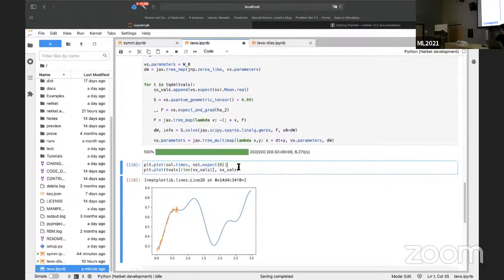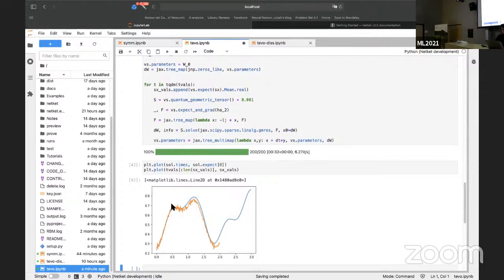In this case, you see that I'm plotting only sigma x, the expectation value of sigma x. You can see that it matches pretty well for the first, let's say, up to time equal one, and then we start to have a deviation. So an obvious way to improve on this is to use a smarter integration algorithm. This is basically the Euler scheme. We could use Runge-Kutta 2-3, for example.